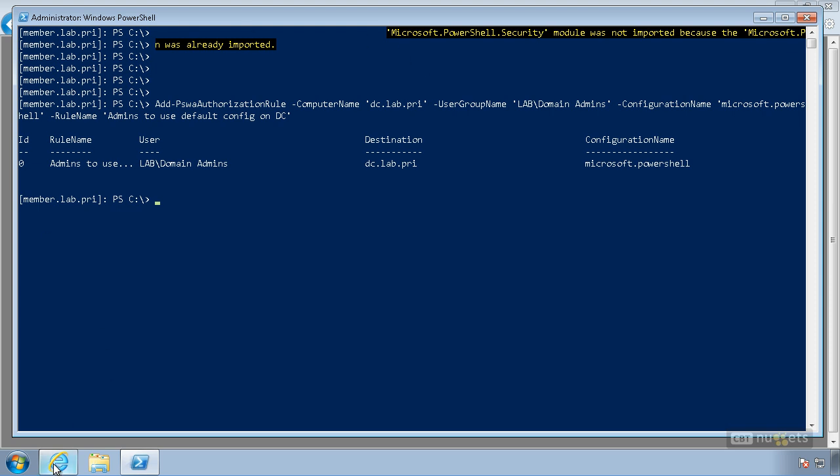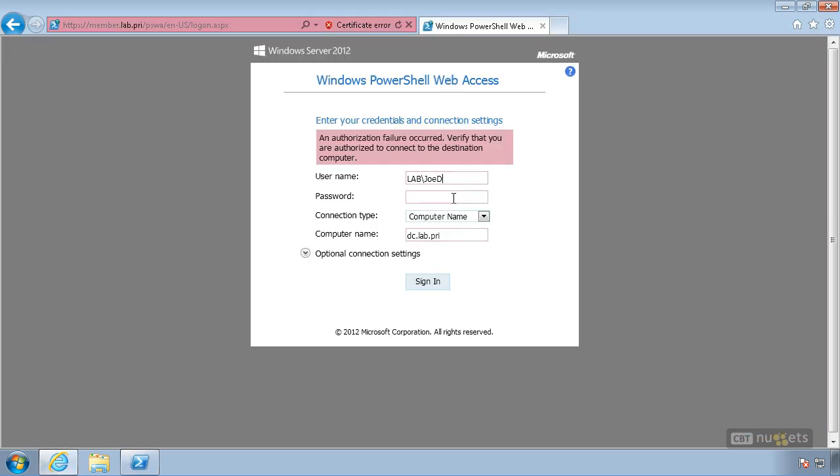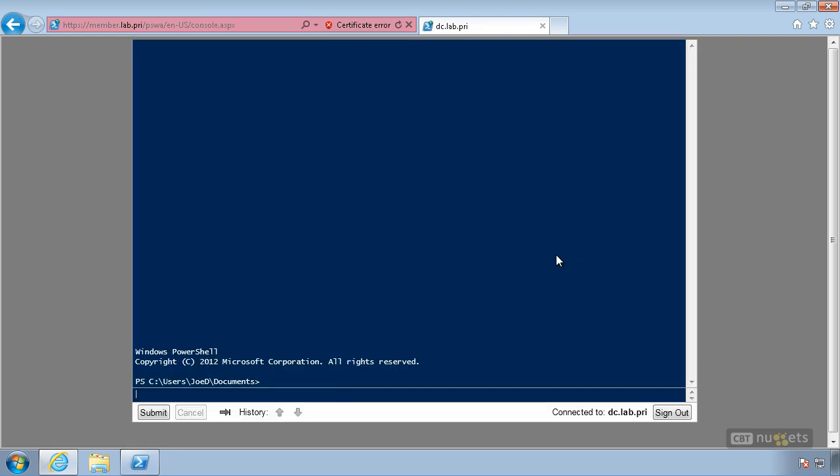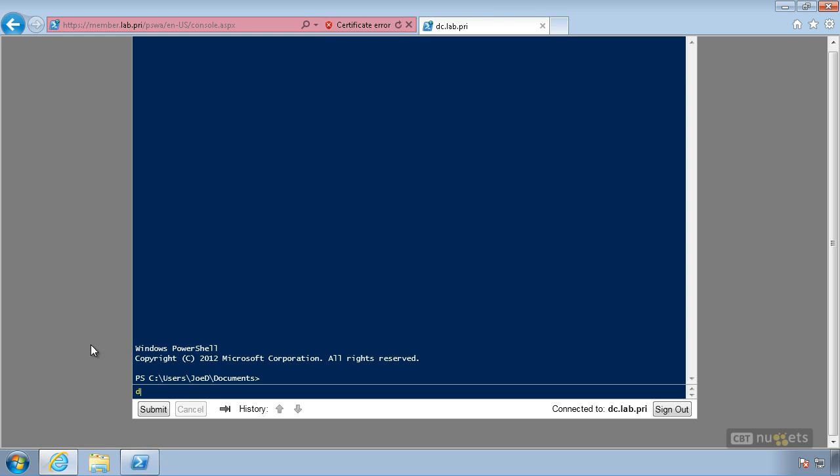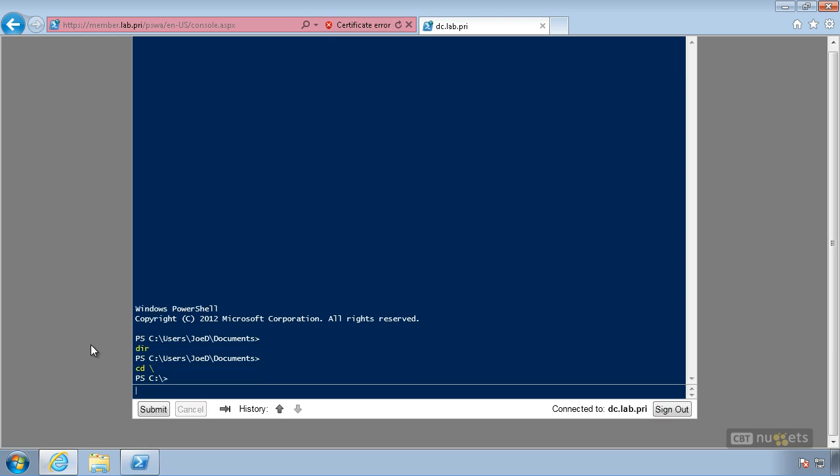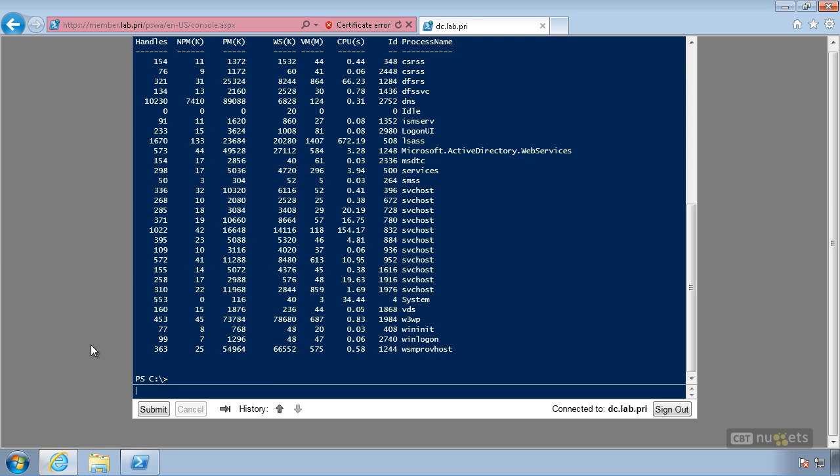Now let's go back to the web browser. I'm logging in as Joe D, who is a member of domain admins. There's his password. I'm going to try and connect to DC again. Now it works. And so what I've got here is a web HTML-based representation of the PowerShell console. I type down here, dir, cd, get process, whatever else.